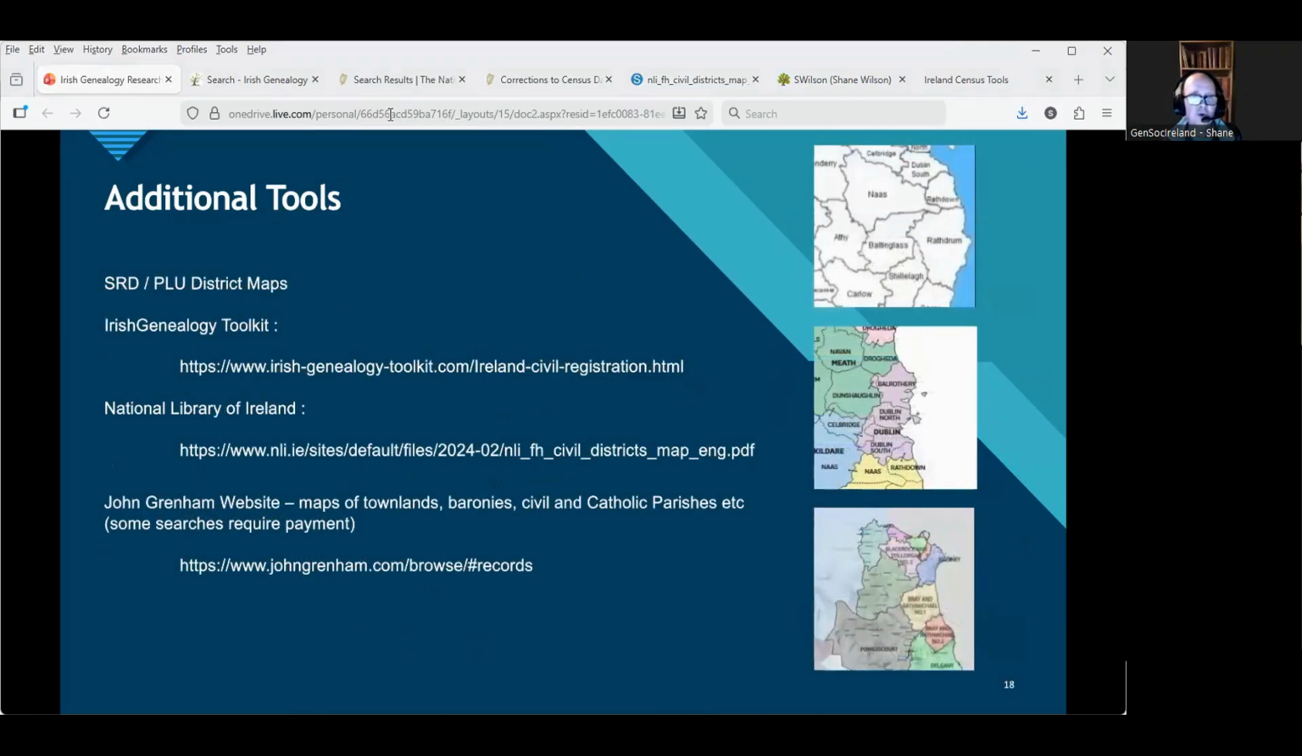Some additional tools, there's maps of the registration districts. These are three alternatives. There's some on the Irish Genealogy Toolkit, which is Claire Santry's site. That's an extract from it over to the right. And there's the National Library of Ireland. Actually, I've got those images. Yeah, no, that's right. The National Library of Ireland also have a PDF version that you can download. That's an extract of that there.